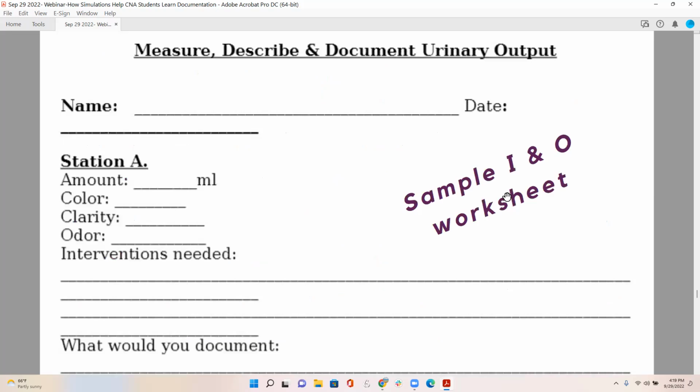Go ahead, Charlie. All right, and here's just an example of the intake and output worksheet. I have a whole sheet of instructions on how to set this simulation lab up. I also have the worksheet that goes through the different stations and has some additional questions that I like to ask students, like, if the intake and the output don't add up at the end of the day, why could they be off? I also ask students why it's important to document milliliters versus cc's. I ask questions about why accurate documentation is important.